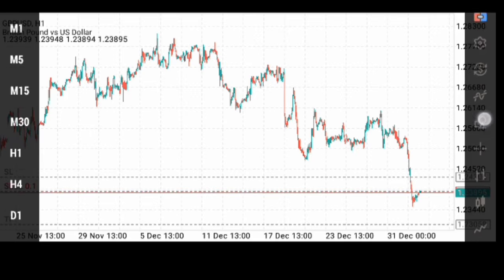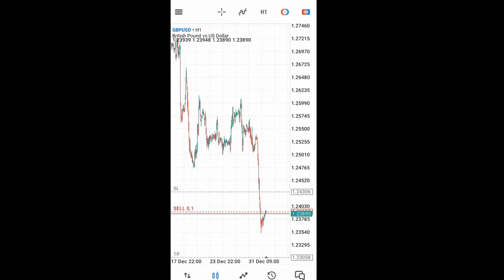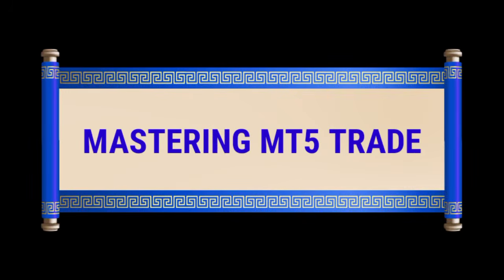Okay, other things are the indicators we talked about, the objects we talked about, the crosshair. Then this is the bar chart we talked about using from the settings. This is the candlestick, this is the line chart. So now that we are done with this, we need to check the next section, which is the trade section.